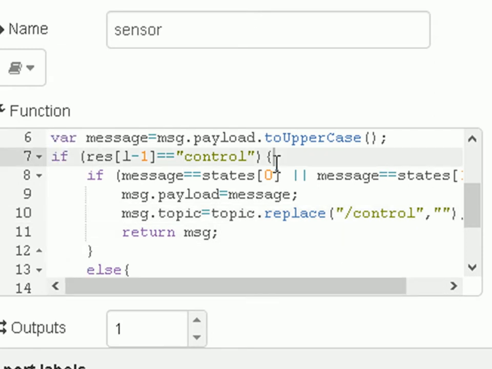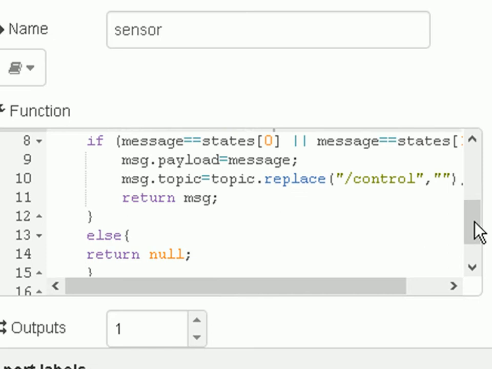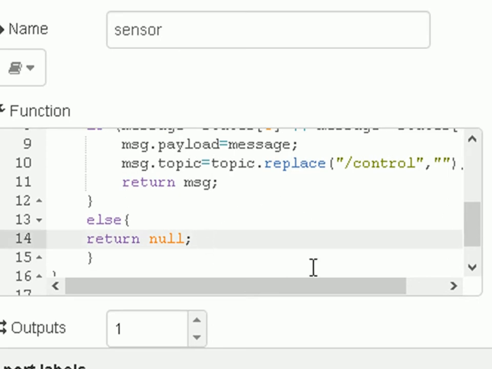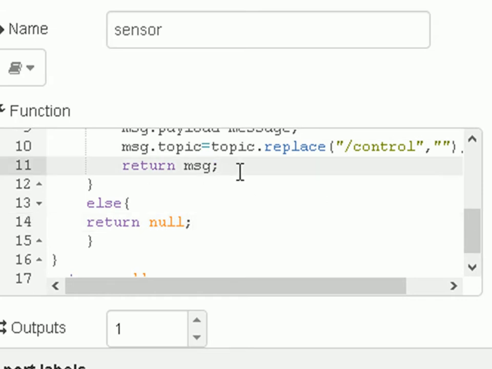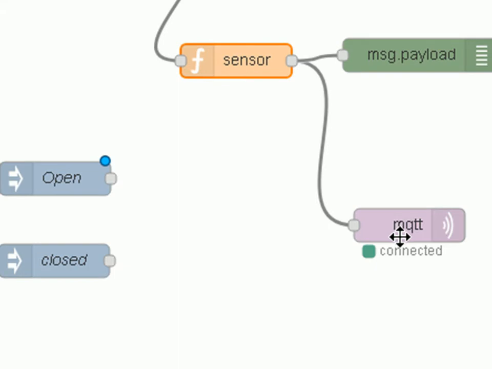Now if it's not the control topic, we return a null, and the null just passes a null message on to the next node, which is the publish node, and nothing happens. If it is valid, we pass the message onto the publish node and it gets published out using MQTT.